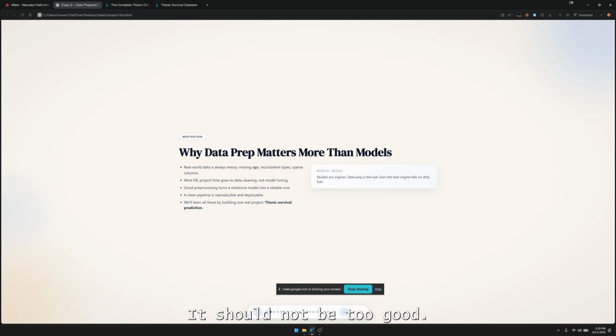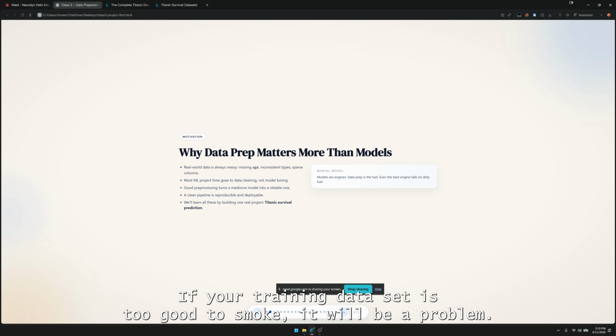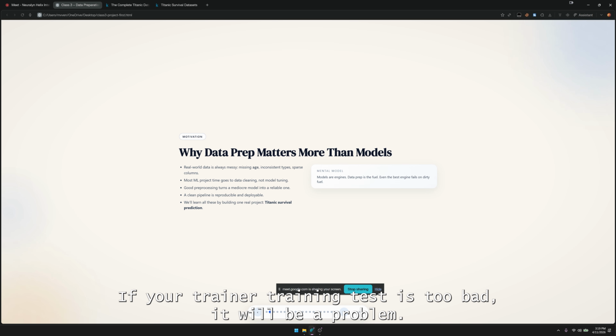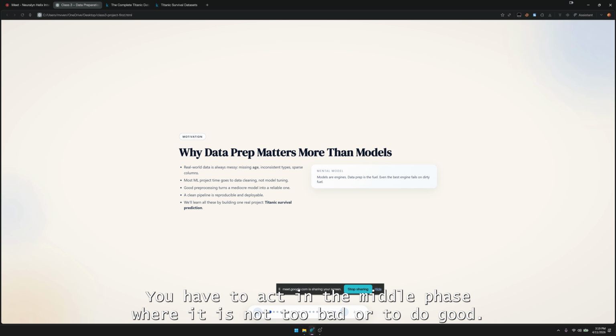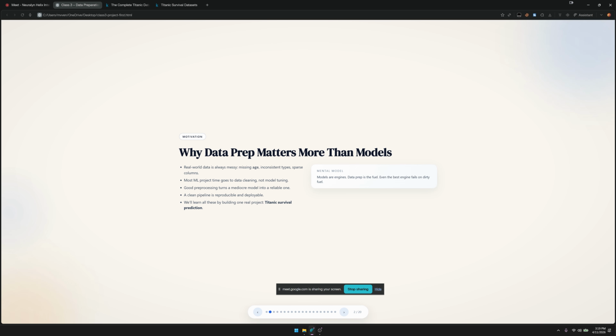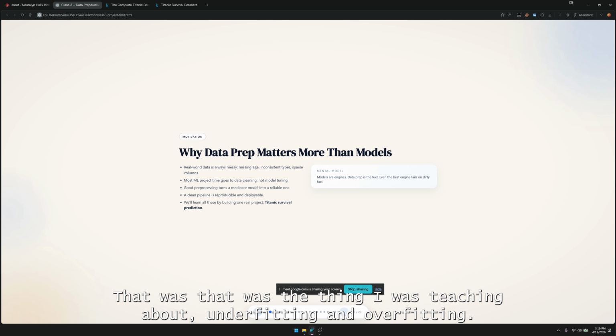It should not be too good. I'll tell you what happens when going on the project. If your training data set is too good, too smooth, it will be a problem. If your training data set is too bad, it will be a problem. You have to act in the middle phase where it is not too bad or too good. That was the thing I was teaching about underfitting and overfitting.